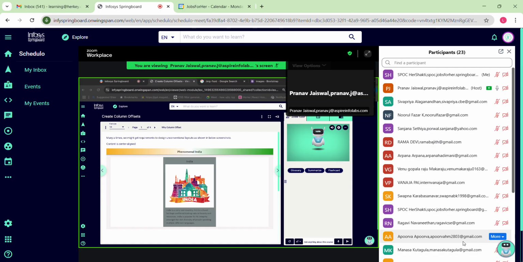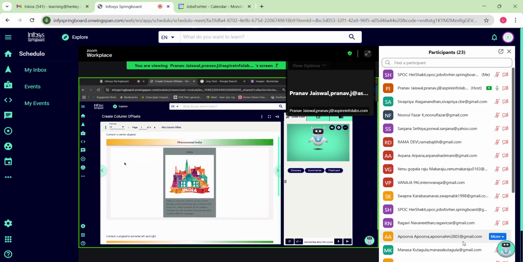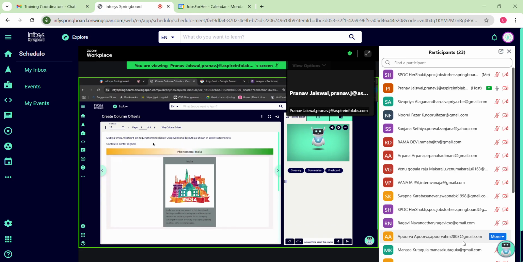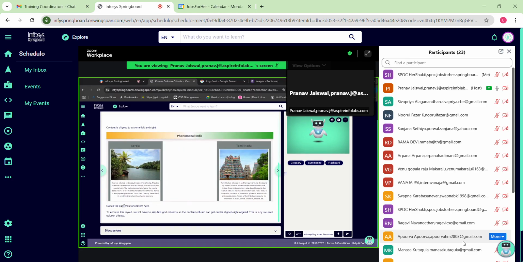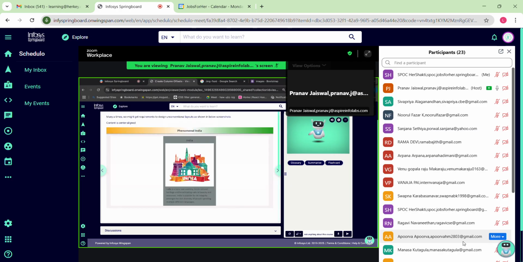So, column offsets. Here you can see that many times we get a requirement to design an unconventional layout as shown below. Basically, content is aligned to the extreme left and one is aligned to the extreme right. Notice the alignment of content here. To achieve this layout, we have to skip a few grid columns so that the content gets center aligned or right aligned. This is why we need column offsets.